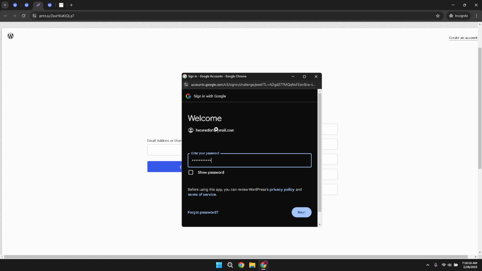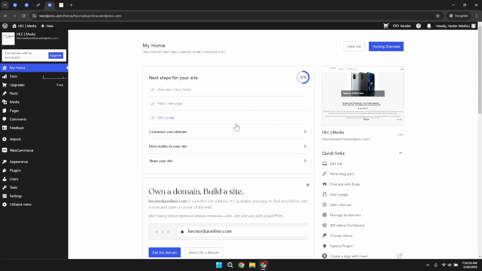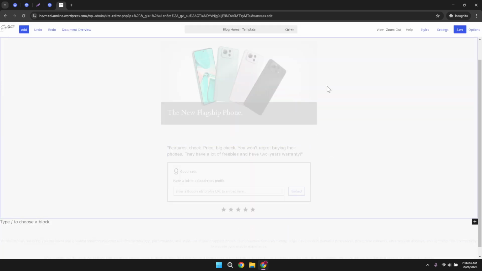Now, on the right panel of your screen, under Quick Links, you should see an option that says Edit Site. Go ahead and click on that. This step will take you to the back end of your WordPress site, where all the creative magic happens. Now click on your website's title. You're now in the space where you can make changes to your site.